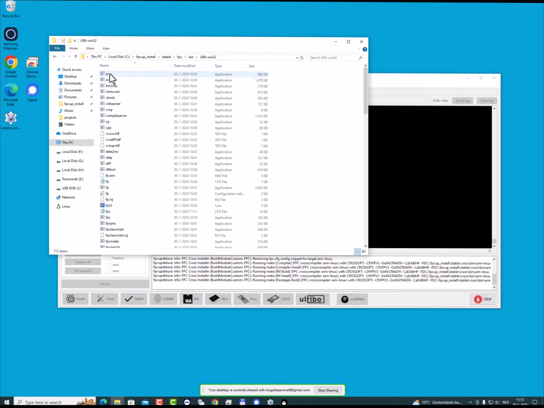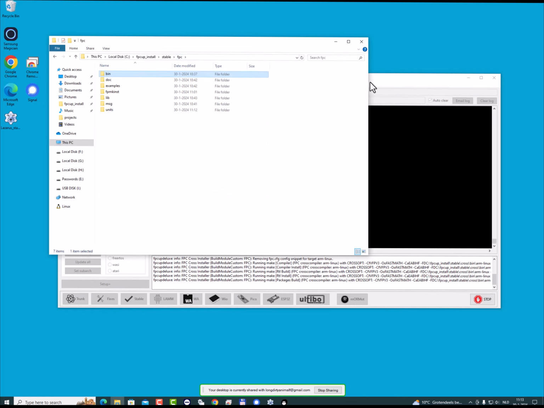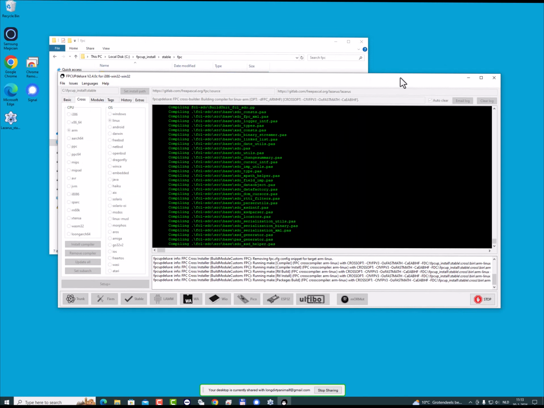Let me see if we can find the cross-compiler targeting Raspberry Pi already. I think it's there. Yeah, it's already here. As you can see, this is the cross-compiler PPC cross ARM. So we have here the native compiler and the cross-compiler targeting the 64-bit version of Windows and Linux. And we have here the compiler that will target the ARM processor for the Raspberry Pi. Okay, running well.